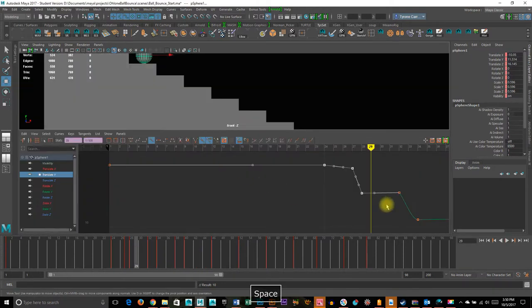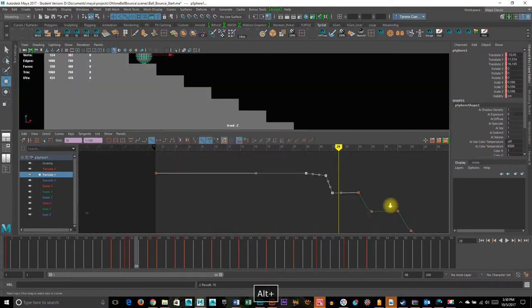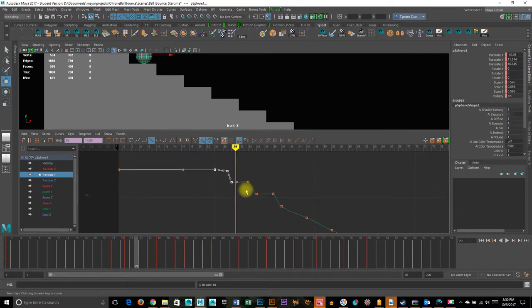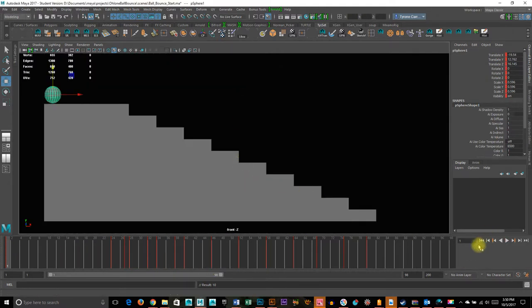And what we'd see in the graph editor is we're starting to see those steps we talked about. See? Every once in a while, I want to hit rewind and hit play and just see. That's not looking too bad yet. That's actually looking good.